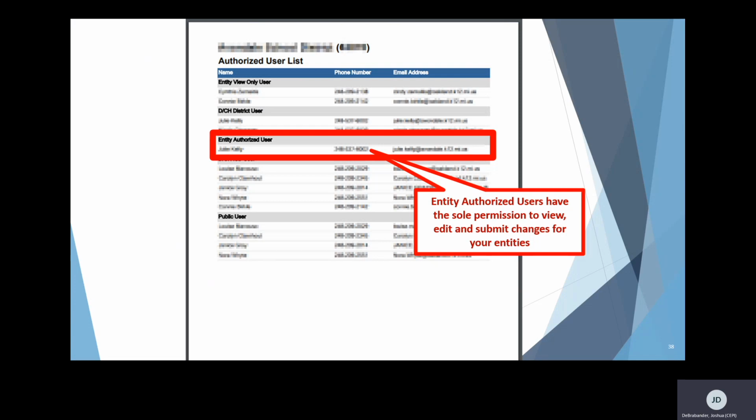EEM has functionality that allows multiple types of users for a particular entity, and the different roles will be listed here with the users who have permissions under that role. Entity authorized users have the sole permission to view, edit, and submit changes for your entities. Other user roles include entity view-only users and public users.